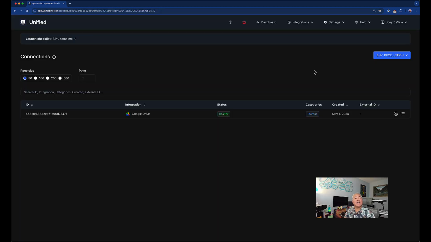Because this is the end user preview version of the embedded authorization component inside Unified.to, and because I didn't provide a success URL, I got redirected to the default success URL, which is the connections page. Now, the newly created connection object appears at the top of the list of the connections page, and you can see its ID right there. It's in the leftmost column.